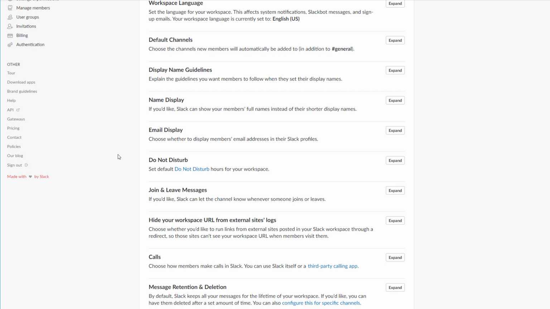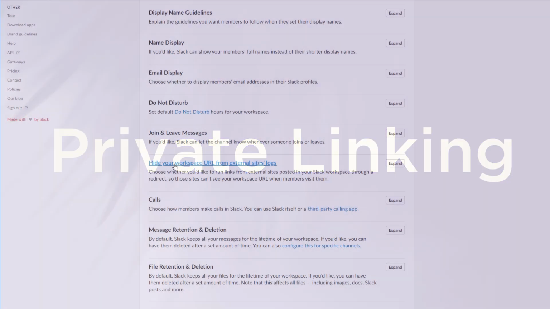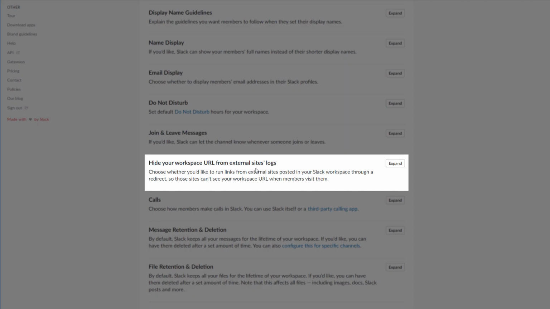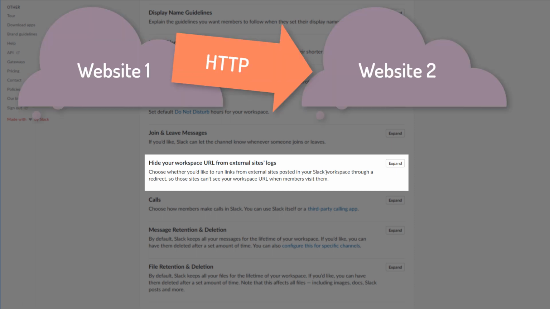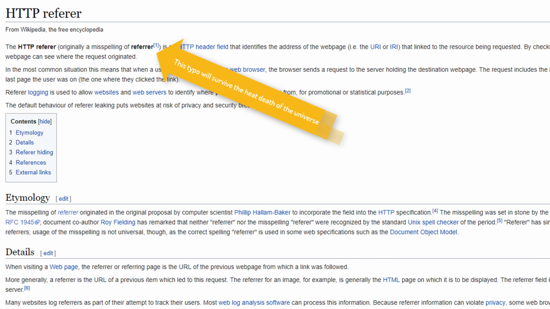Now, if we go back to the main administration portal, there's a few settings that are worth checking. Hide your workspace URL from external sites logs. So when we click a link on the web, typically the other website will know what site or page referred the user to them. So for example, if you're reading a newspaper's website and you click on a link to caffeinesecurity.com, we're able to see which newspaper sent you to caffeinesecurity.com. So because your Slack workspace name is a subdomain, people running websites can see if you're clicking on their links.